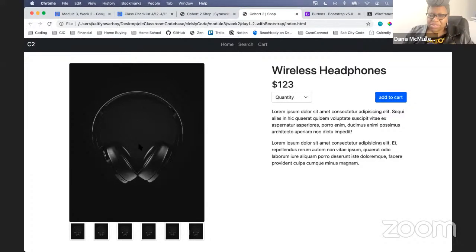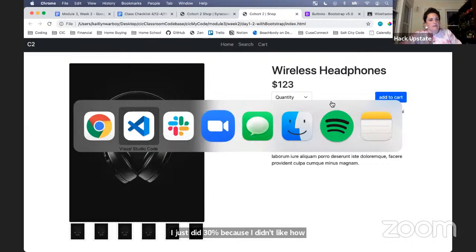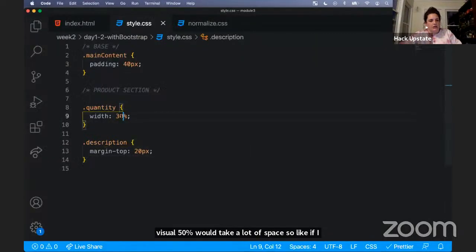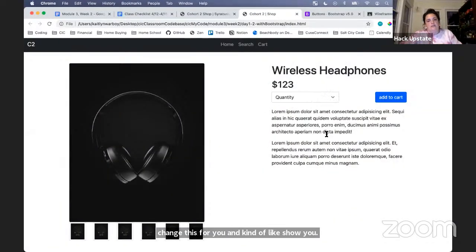Shab wants to know why you did 30%. I just did 30% because I didn't like how 50% looked. It's pure trial and error and purely visual. 50% would take up a lot of space. So if I can change this for you and show you, excuse me. You can do that. It's totally fine. And this also looks fine.